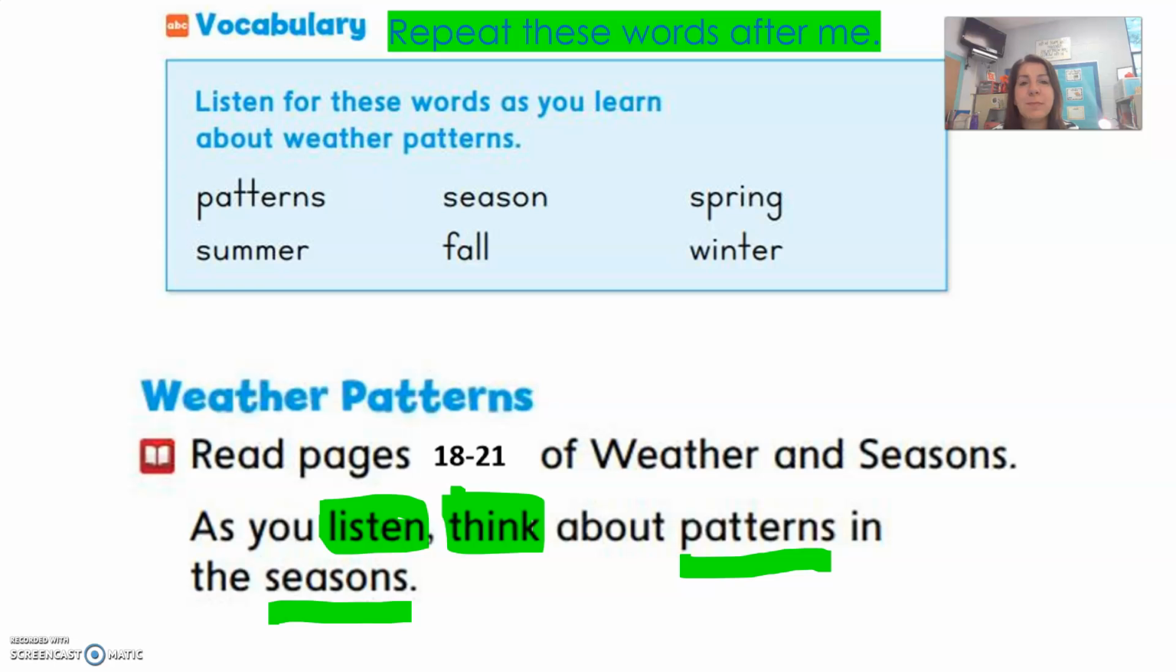I would like for you to repeat these words after me. This is our vocabulary, and we're going to be reading something in just a minute. As I'm reading, I want you to listen for these words as you learn about weather patterns. Your first word is patterns. Repeat after me, patterns. Then we have season, spring, summer, fall, and winter.